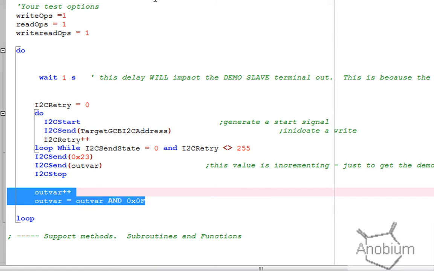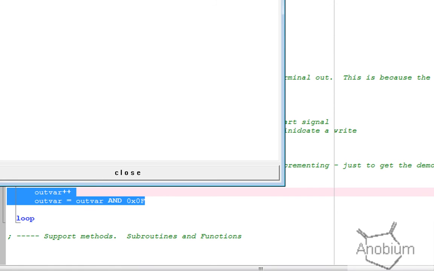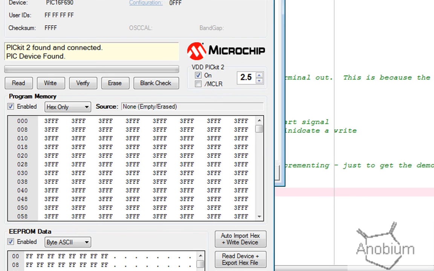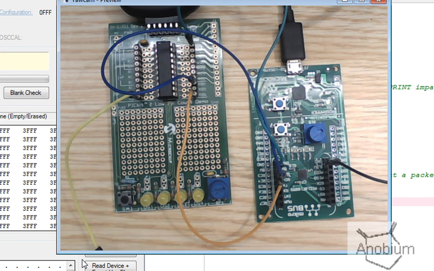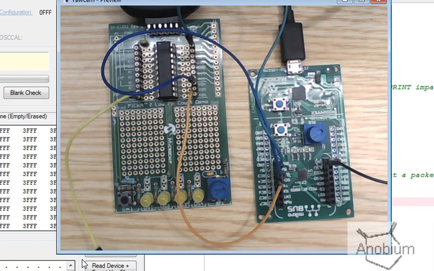Okay, so I am going to program this. And why am I programming it? Because it still had I2C discovery on it. My scan is no longer active. Great, it's just compiling up. There we go. Boom, boom, boom. And there we go. Look, you can see these LEDs.